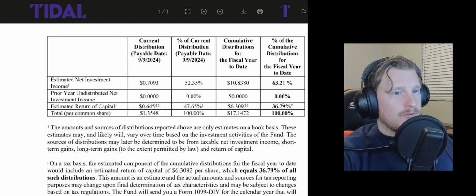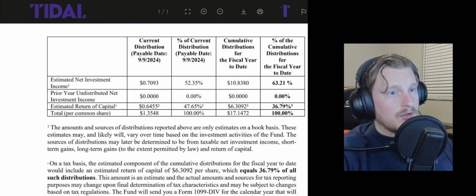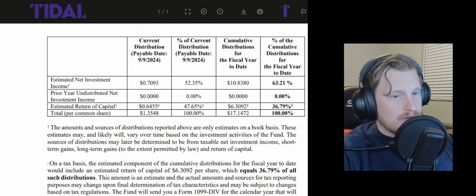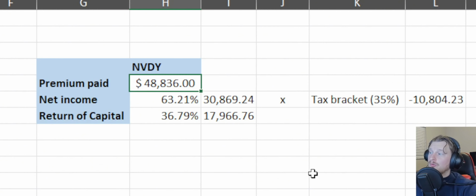So I'm actually going to take you over to a spreadsheet to visualize how much I've made so far in income, just using my October numbers, so you guys have an idea of what it actually looks like when you do your calculations. All right, so for this number, $48,836, that's how much premium I made for NVDY specifically.